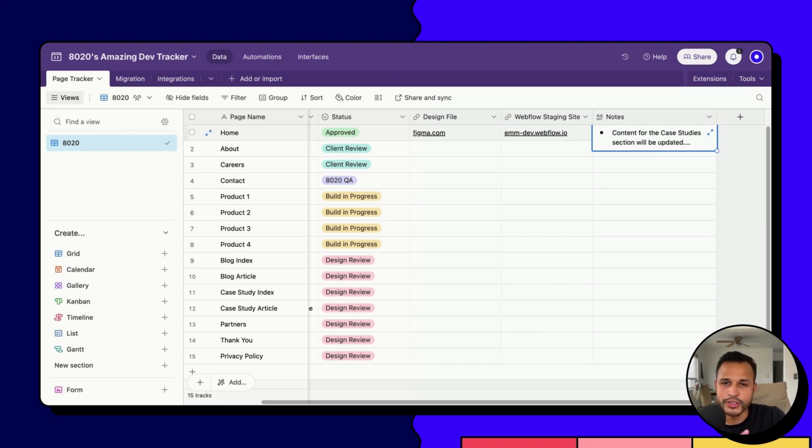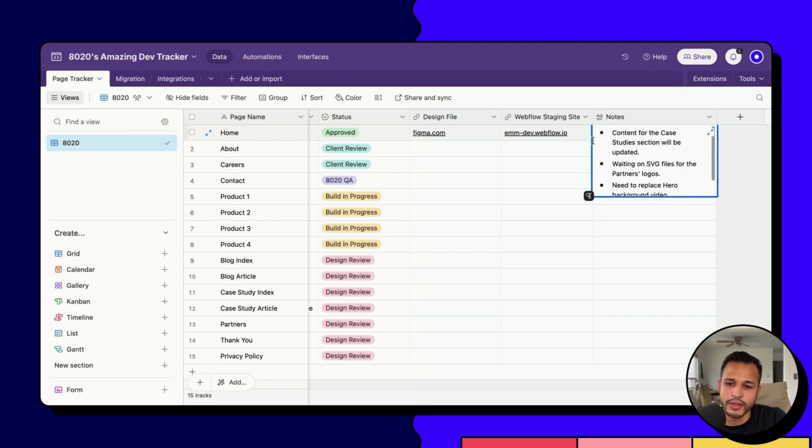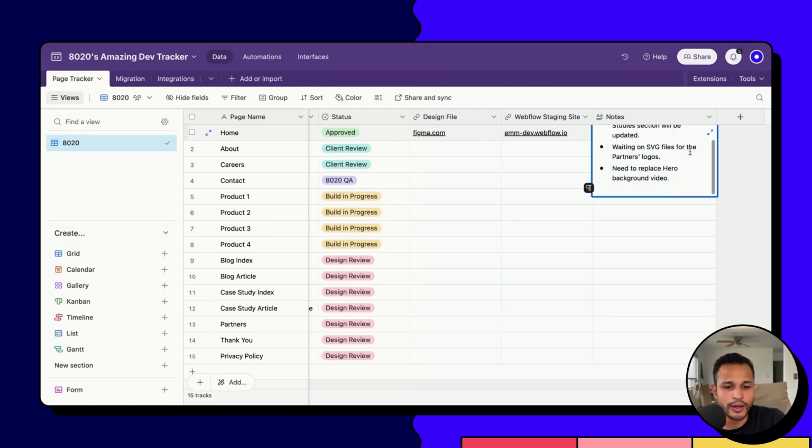So what you'll see here is just a quick example. Let's say that the homepage has a case study section. So we need to update the content for the case studies, but we want to remember that. And then we have another example, waiting on SVG files for the partners logos, and we need to replace the hero background video. These are just quick examples of things that we've taken note of for our projects.